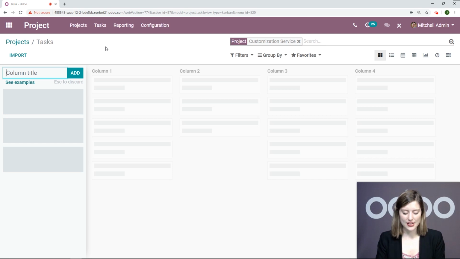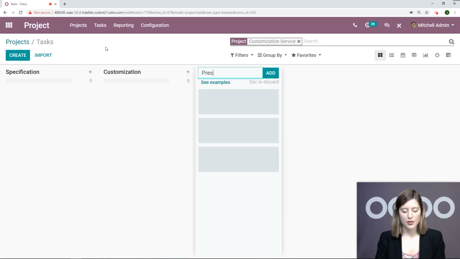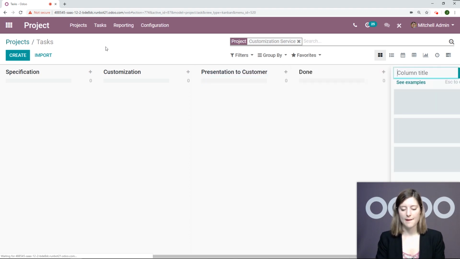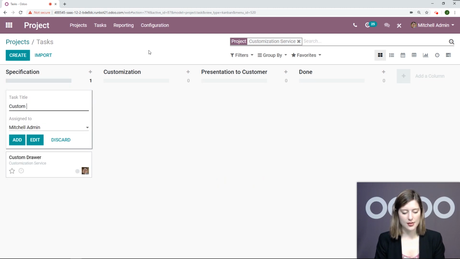Now I'm going to add my titles. So let's say specification for the first one, and then I'll have customization, presentation to customer, and finally done. Okay, so these will be my 4 columns for now. And let's go ahead and create a couple of new tasks by clicking on the Create button. So my first task will be a custom drawer. And then I'll also have a custom desk.